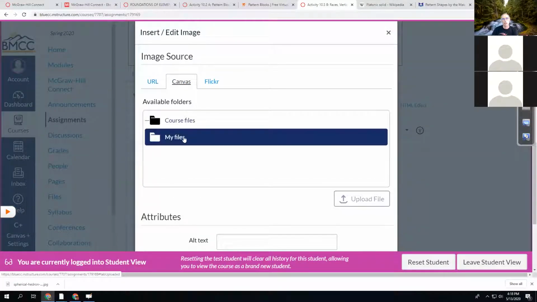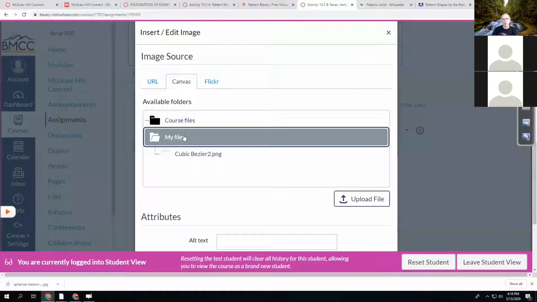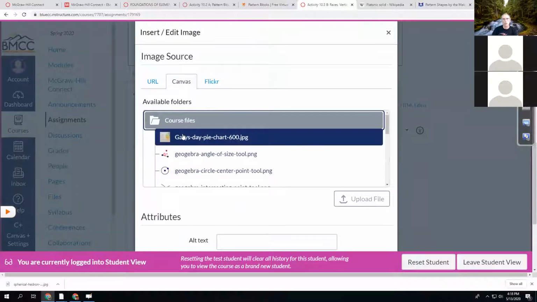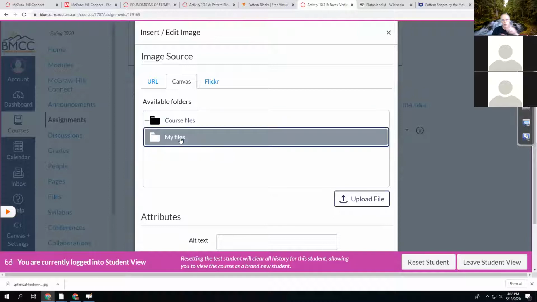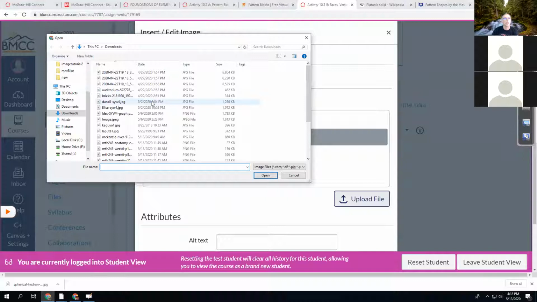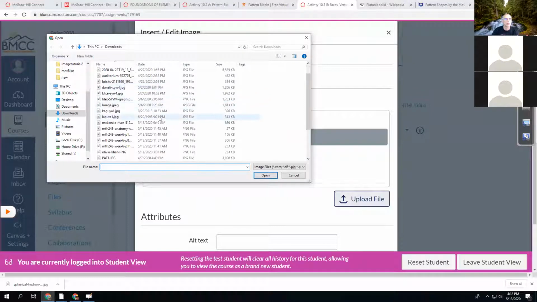And then I think you have to go to My Files, but does Course Files work? No, it's gotta be My Files. So Course Files, those are the teacher's. My Files, those are yours. And then you can upload any file you want and stick in there. So let me just pick something I can put in there. Regular pentagon flower, sure, why not? Actually, no, let's do the spherical hedron thingy.